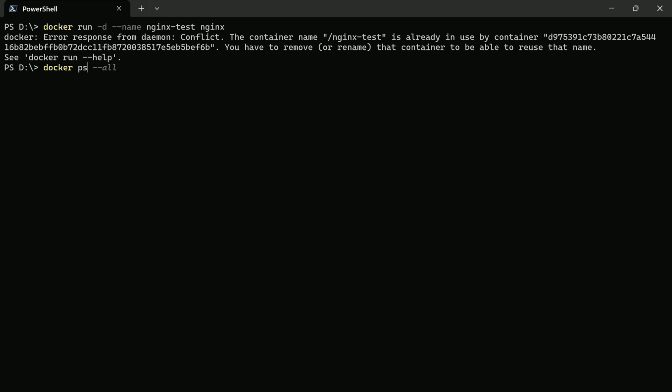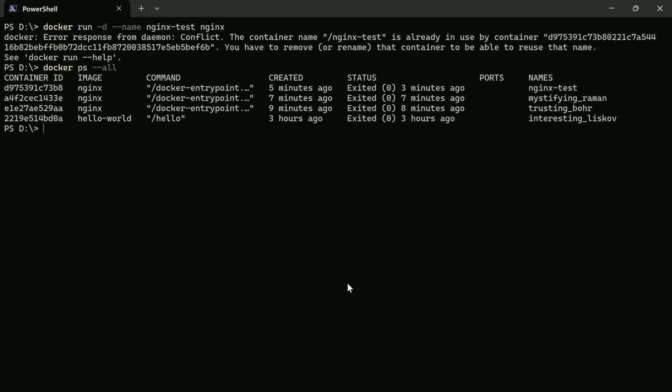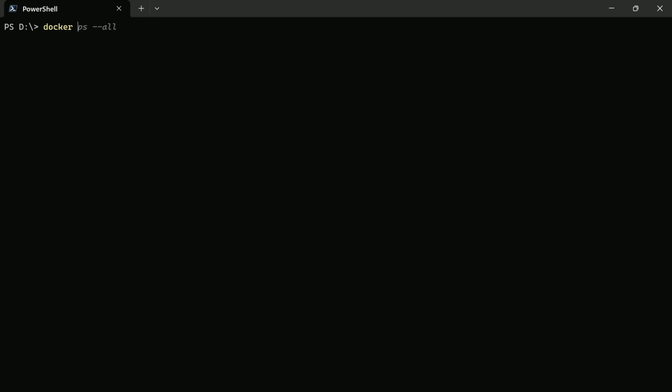So if you do docker ps --all, we're going to see that our nginx test container is right there, stopped, but right there. How do you deal with a container that is in this state? Well, you could restart the container if you wanted to, but that's not really usual. What you really want to do is just get rid of that container and start a brand new container with the name that you want to assign. To do that, all you have to do is docker rm and then the name of the container. So in this case, nginx test, and that will actually destroy or remove that container completely.